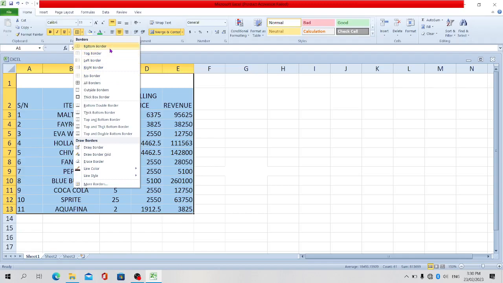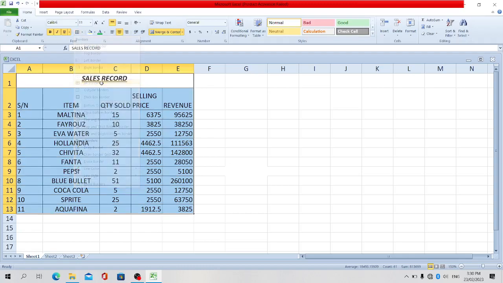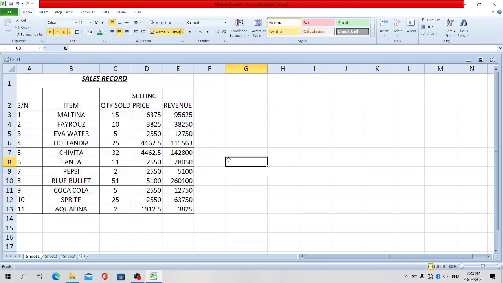A menu pops out. Then we select which one we want. We can have a bottom border, top border, left border, right border. You can choose, but we want to put borders around all of them. Select all borders. Let's see what we have. This is a perfect bordering. So once we print, everything here will have borders around it, just the way it is on the screen. That's perfect.